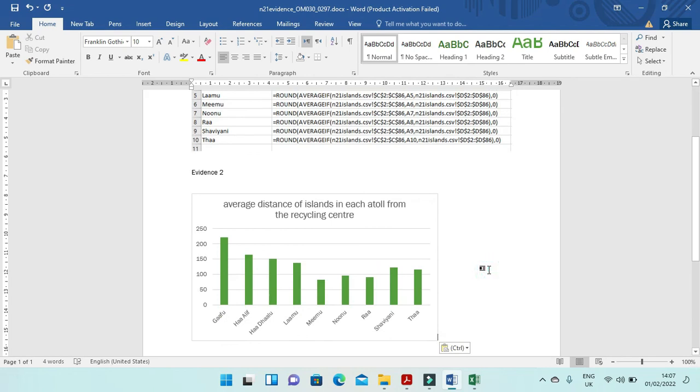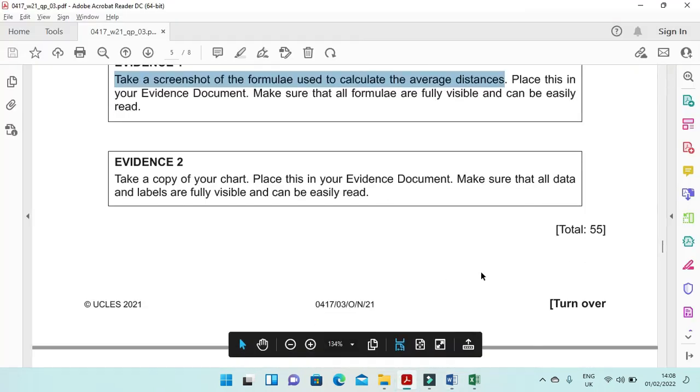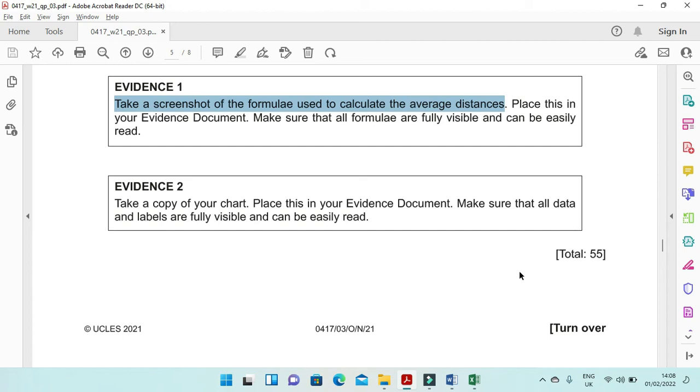That's all. This is how your chart will look like, and then that's the end of data analysis part of this question paper. So hope you have learned how to use the lookup functions, average function, and then calculating by using the proper formulas that they have provided to be used in a proper cell.